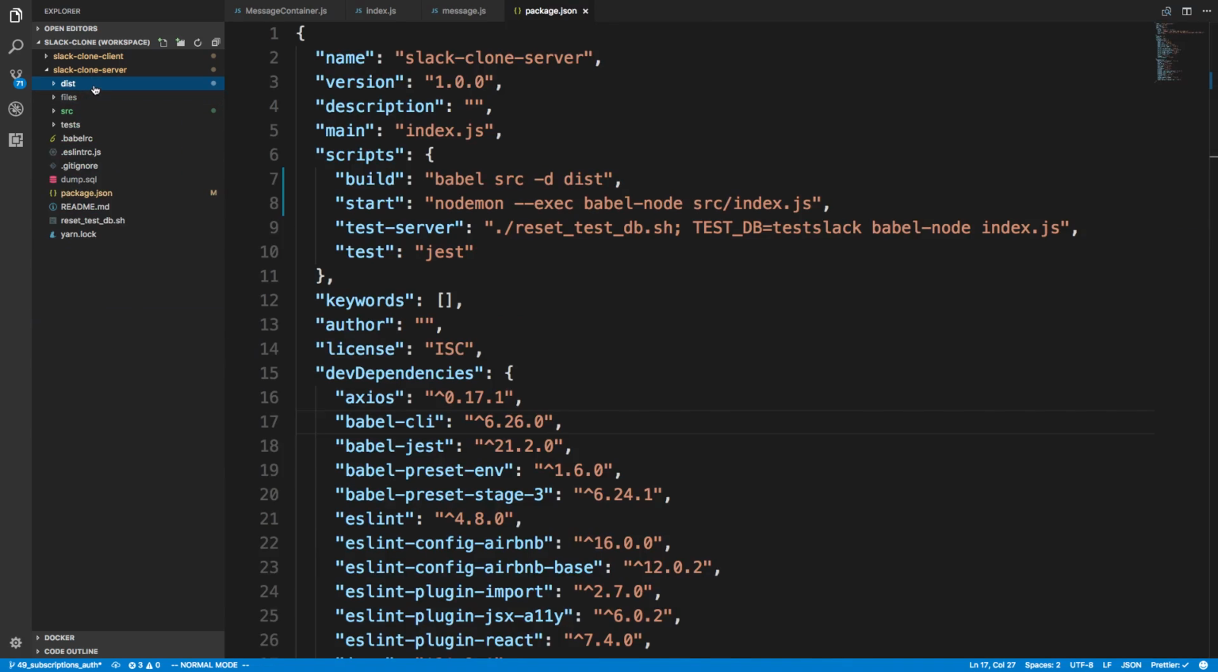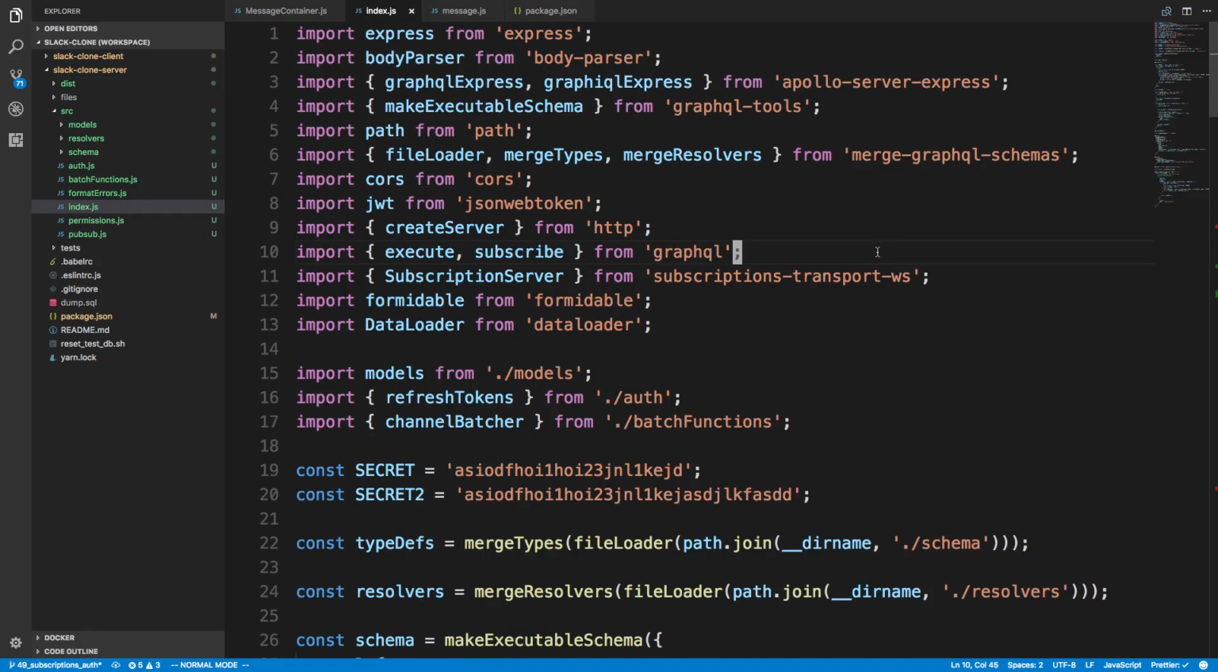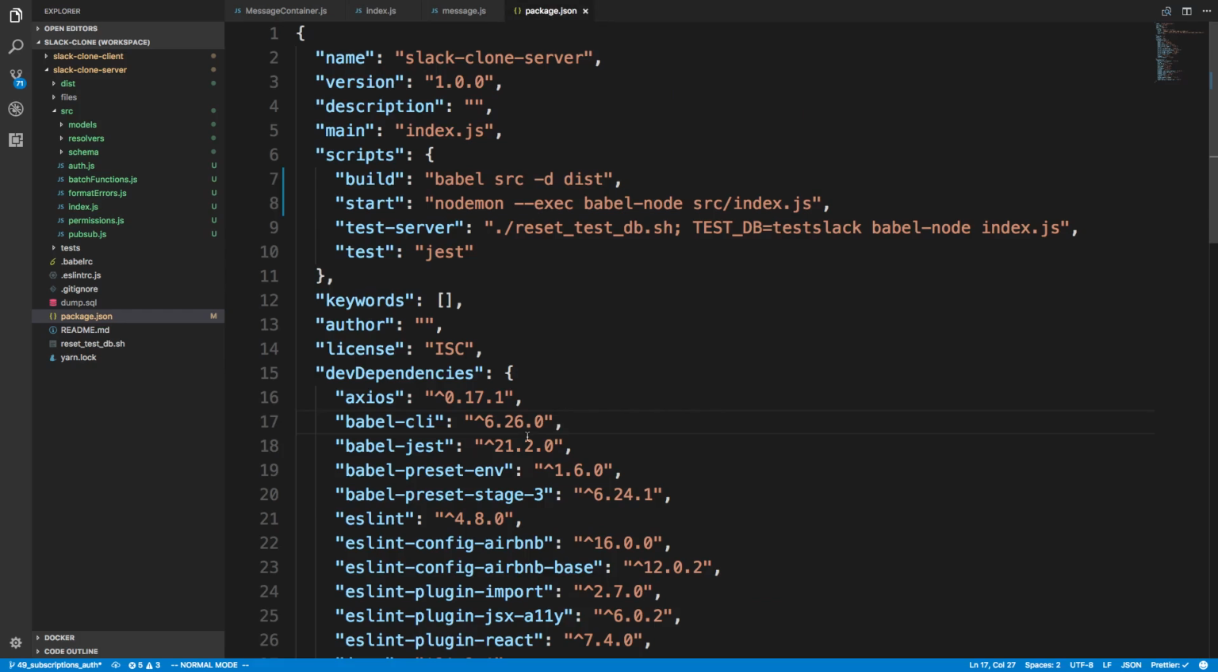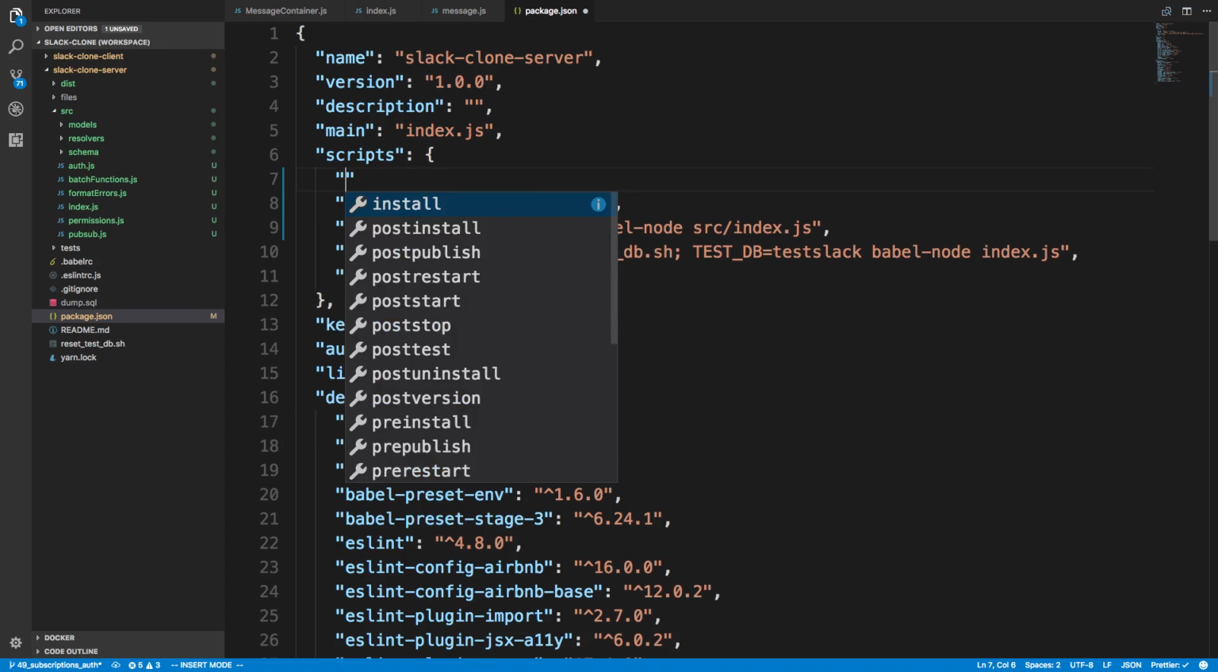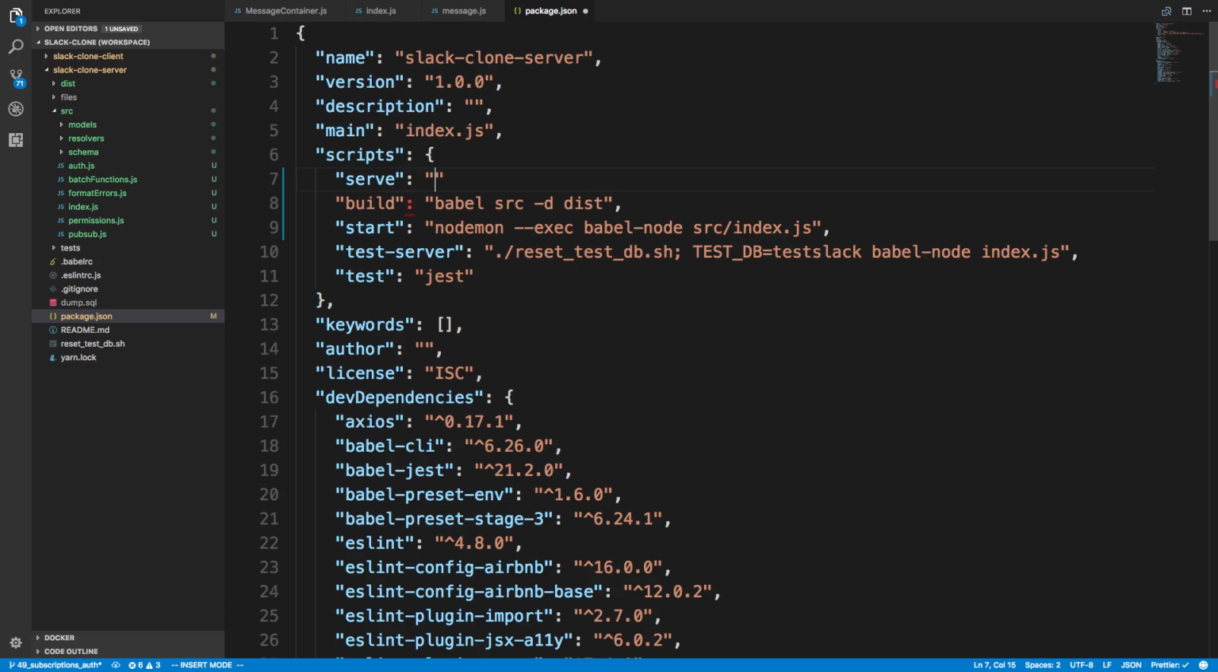And with this dist that we have now here, we go back to package.json. Instead of calling Babel node on source index, I'm going to create a new script called serve, where we just use node and we call on dist/index.js.